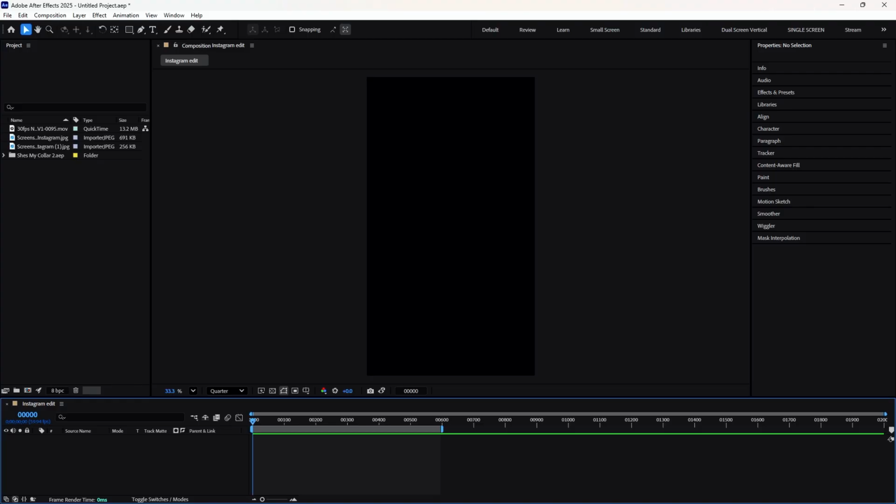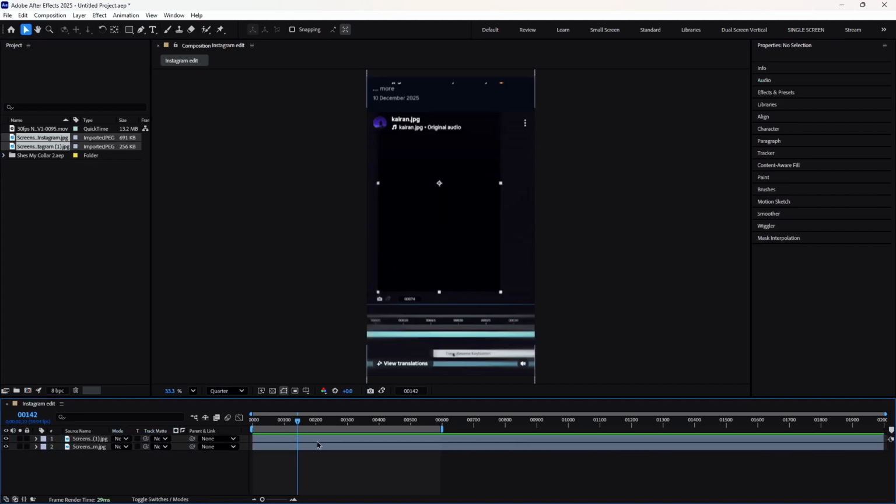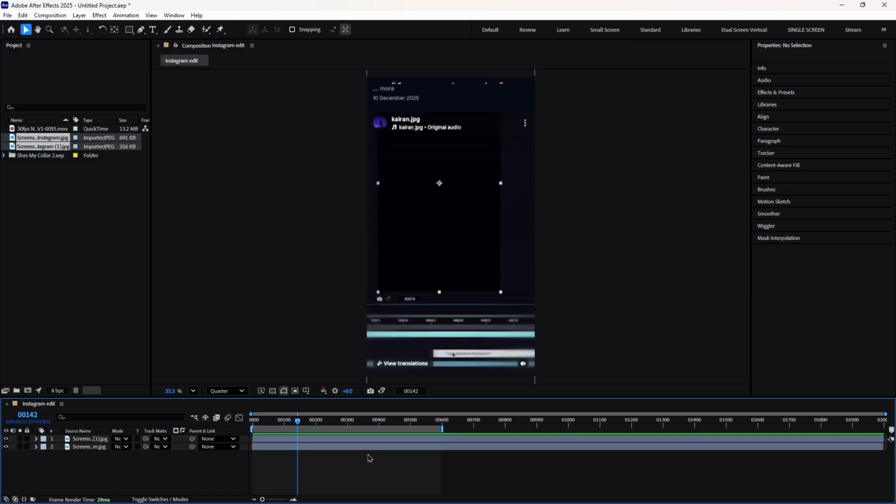Now, the first thing that I did was, instead of looking for an Instagram UI and going out or making my own fake comments or my own fake hearts or my own fake Instagram UI, I actually just went and took 2 screenshots from my own Instagram. This way, it's just a lot easier. All you've got to do is mask. It looks real because it's actually coming from Instagram, and it just makes the whole process a lot easier.